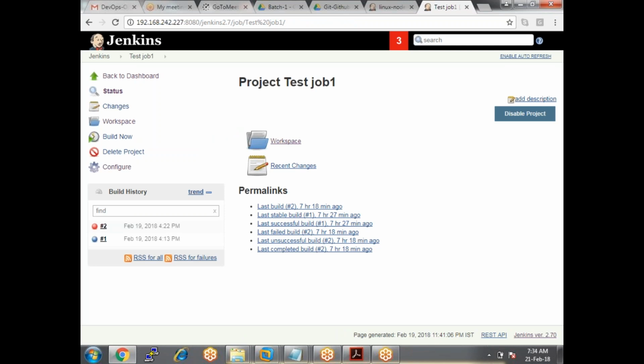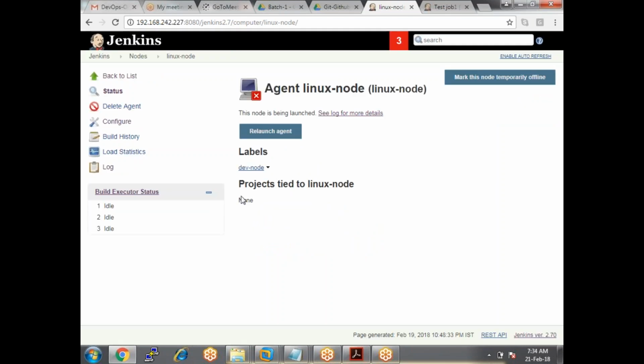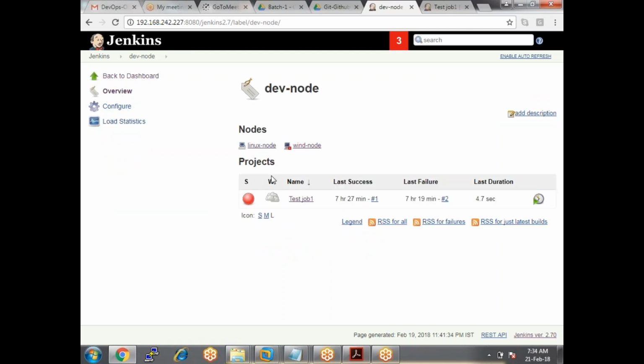The label name, right? We have mentioned a restriction on where this job can be run, as a label name. So within that label, how many nodes do we have? We have 2 nodes, right? So look here, click on the label. How many nodes do we have in this? The Linux node as well as the Windows node. But the Windows node is offline. The Linux node is running now.